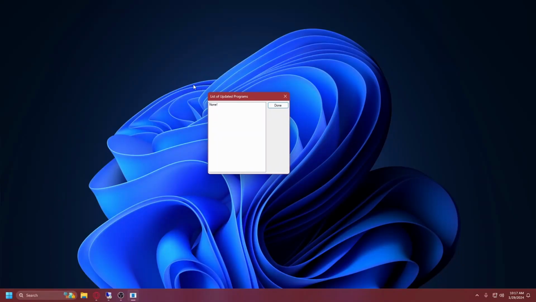To start, in WinServe, go to Help, Update Programs. It will then ask for permissions to update. Since our program is up to date, it'll say none for us.